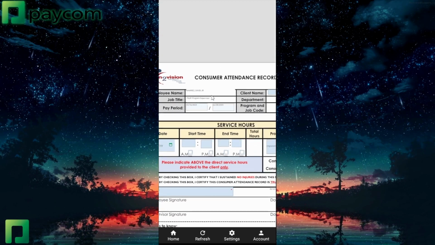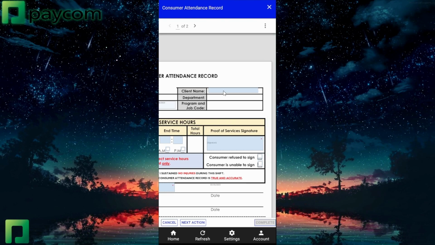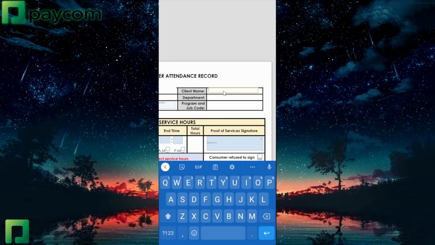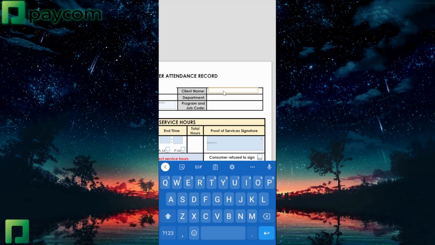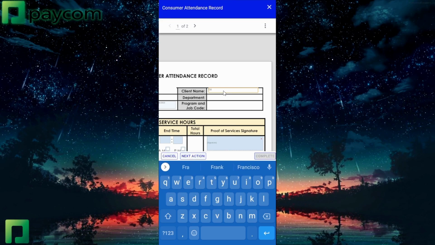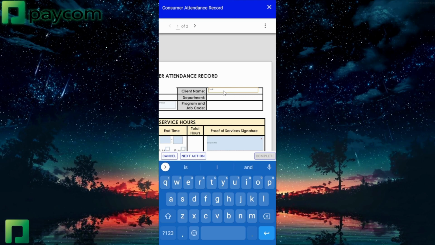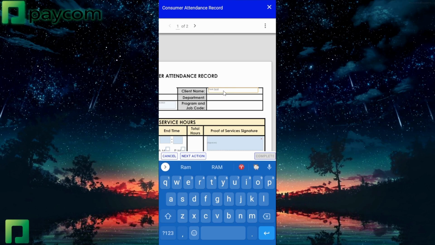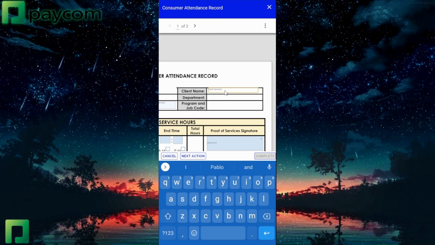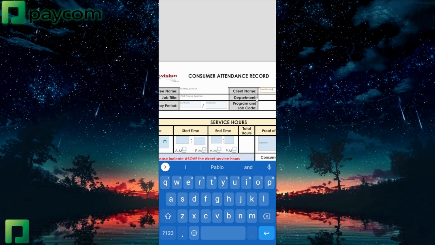I'm going to go ahead and zoom back out. Here, you'll put the client's name, which could be anybody that you're working with, right? Or the client that you're working with. So I'm going to go ahead here and put client that I'm working with. This would be, I don't know, whoever, right?